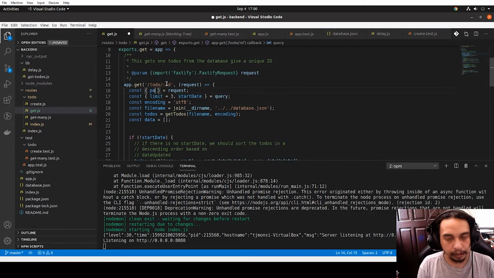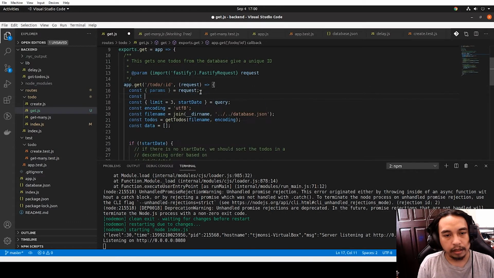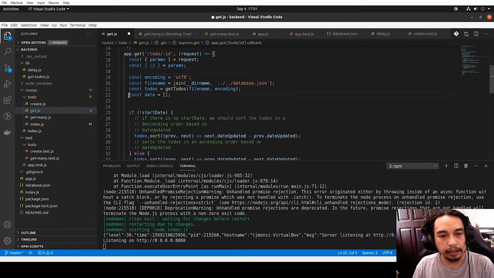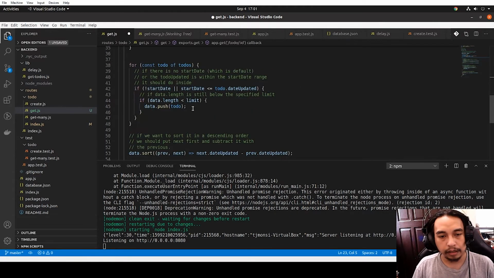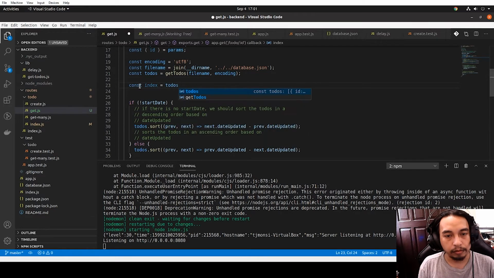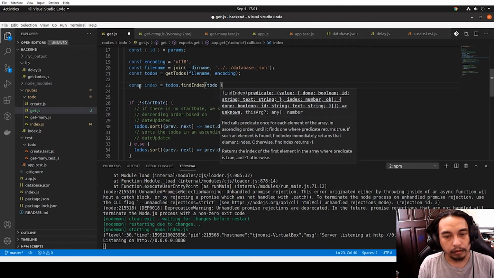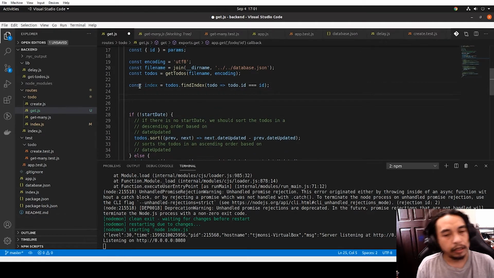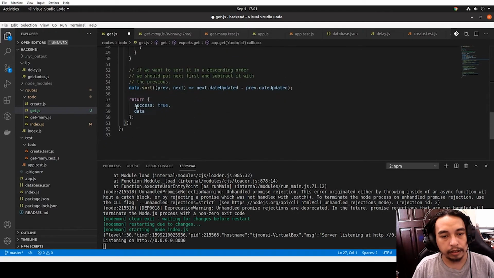And so to get that, we'll use the params. Const ID is equals to params. We'll delete this. We delete that. From here on out, we'll get the index of that to-do. Todo ID is equals to the ID itself, and then const data is equals to todos index, and we just return the data.